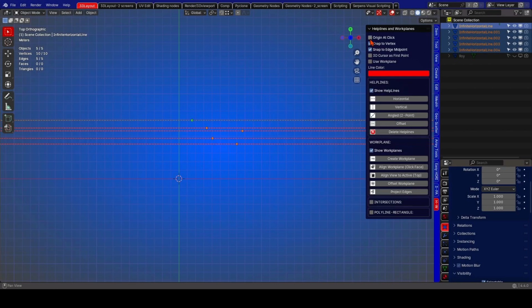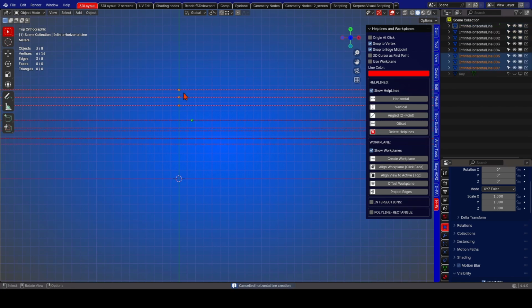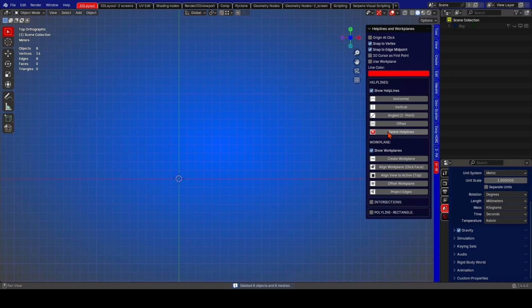When Origin at Click is unchecked, the line will still be added where you clicked, but the origin will be added on the Y-axis. The Delete button will delete all the helplines in the scene. Adding a vertical helpline is just the same handling. Here the origin will be added to the X-axis, if the checkbox Origin at Click is unchecked.